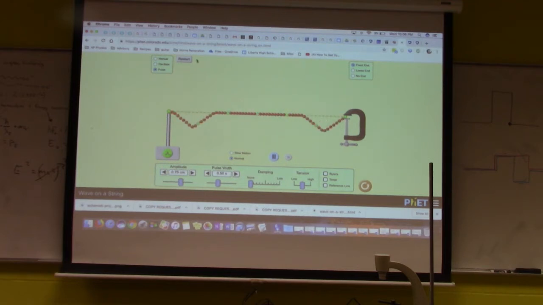Oops, I need to restart this thing. Got it going all over the place. Okay, so I'm going to put this link on my website, and I may end up putting it in OneNote after I'm done this. It just depends on how much time I have.